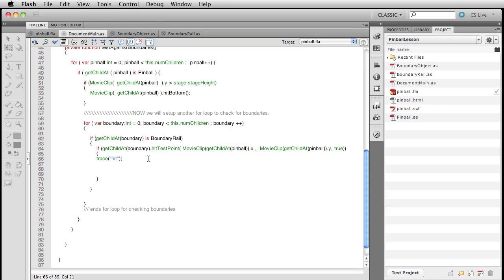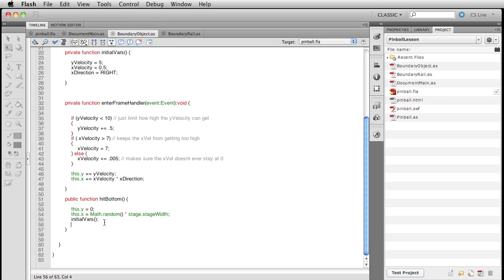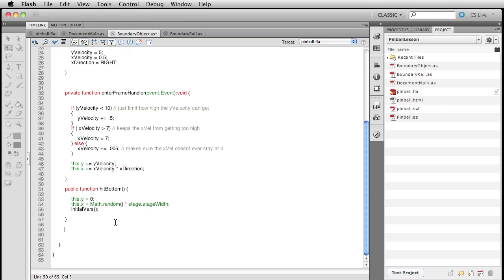So what we need to do at this point is put something into our boundary object class that will increment the ball upward and also make it bounce upward. And I'm going to divide these into two different functions because at different times we'll need both of them. So anywhere inside of here is good. Let's just keep putting them down here at the very bottom. We're going to write public function. And of course, this is public because our document main class is going to access it, or call it, or send a message to it, whatever terminology you want to use.